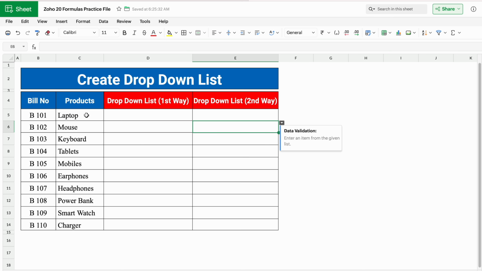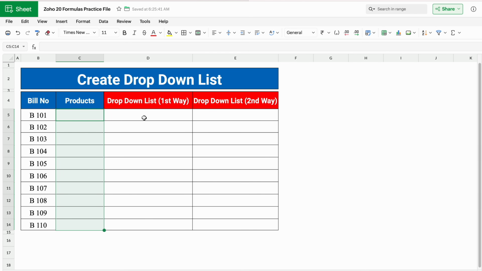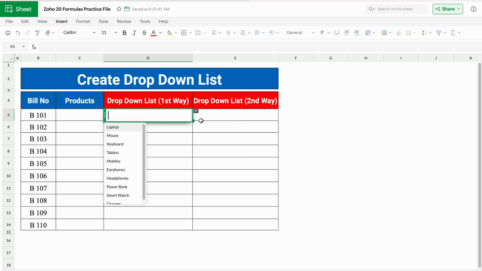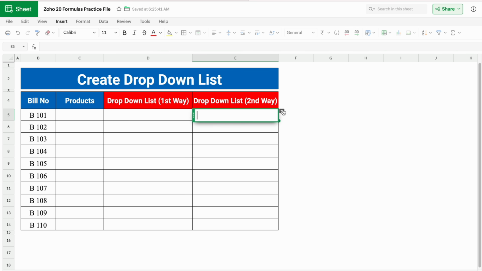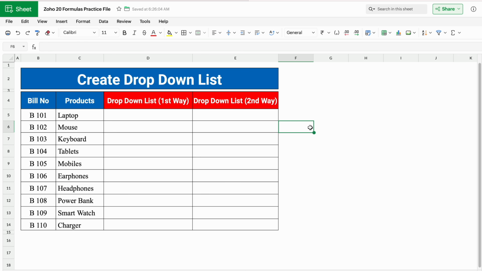What will happen if I delete the product names from here? Delete. Let's come to the drop down list, first way. We are able to see product names. Let's come to the second way. Over here we can't see the names. Now it totally depends on how you want to create your drop down list. I'll undo this. So these were a few examples of basic formulas in Zoho Sheets.